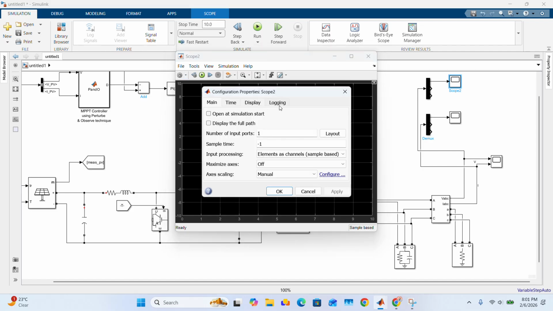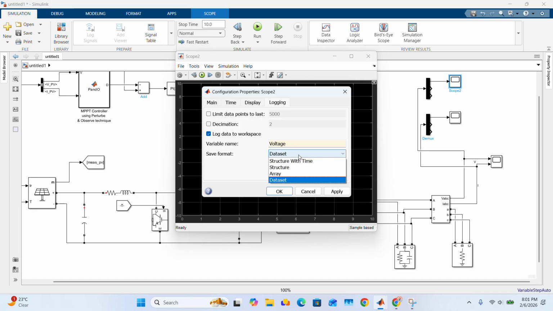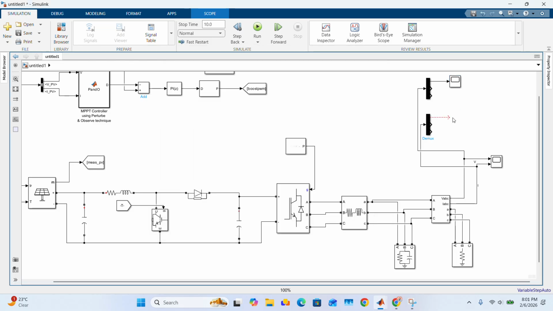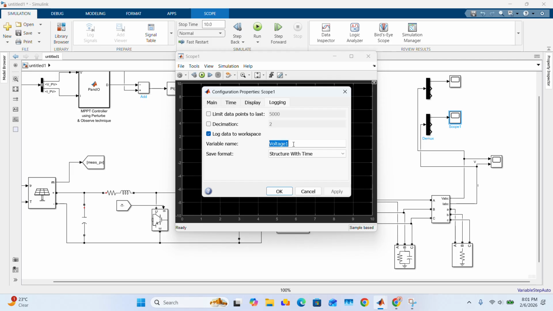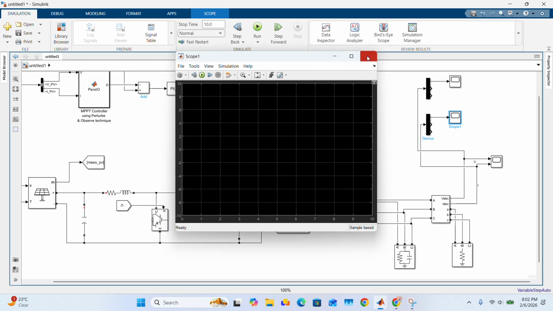Okay, so I'm logging this signal to workspace and renaming it as voltage. Okay, and the format will be structure with time, and I can delete this one and copy this scope here. Similarly, you have to choose, it will be correct. Okay, and this portion is done.